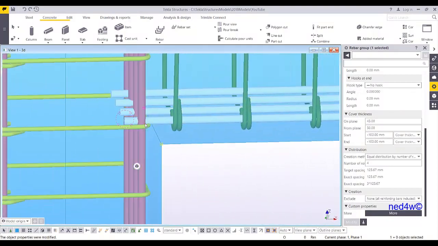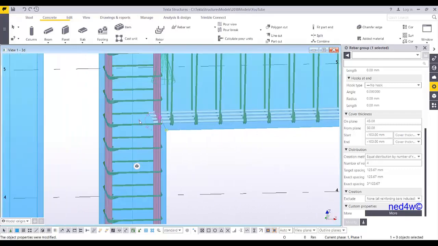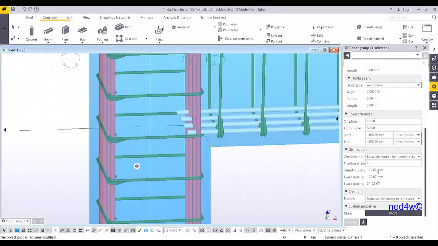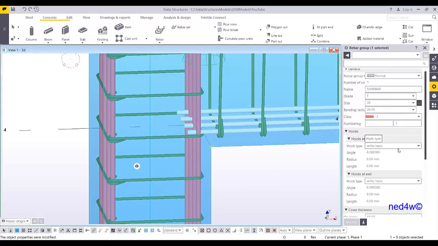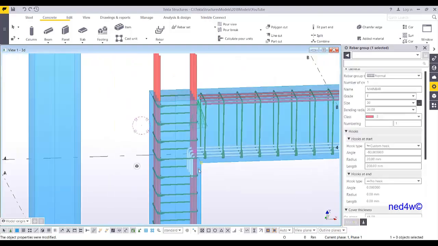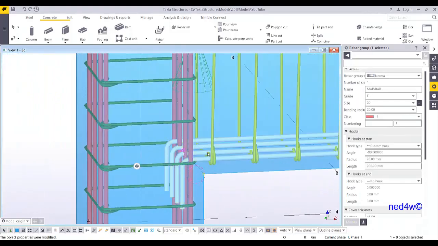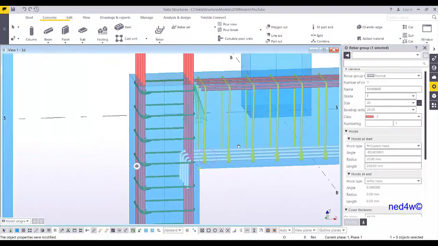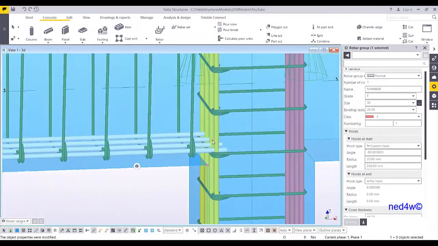Now I can bend this one, going down 90 degrees again. Select the hook at start, let's say 90 degrees, modify, so it will go up. Of course I'm going to use now my custom hook and change this one to negative, and then this one is 20, and this one is 200, modify. So now I have this connection for my cast in place beam to the column. Same thing for the other side.